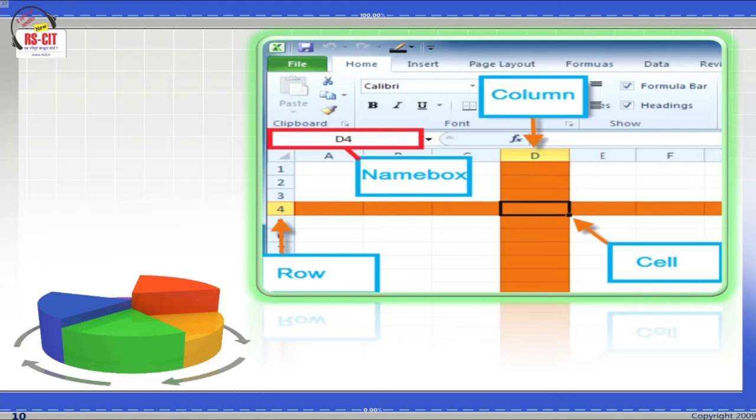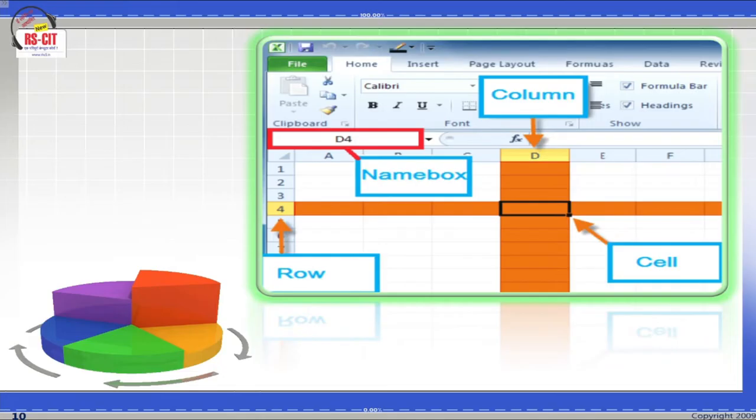In total, there are 1,048,576 rows and 16,384 columns in a worksheet.